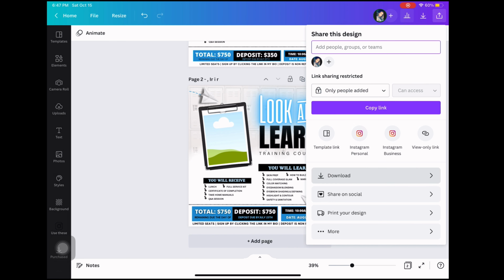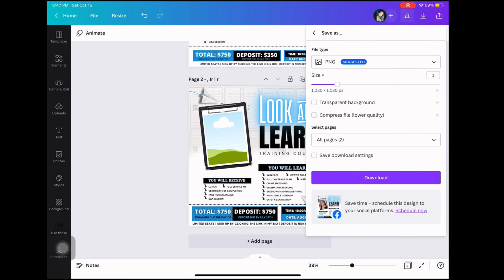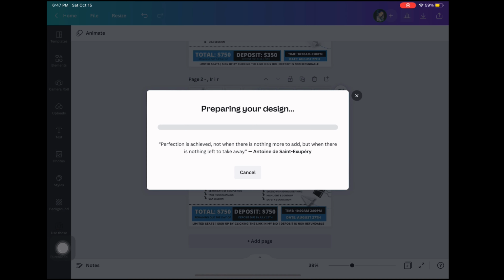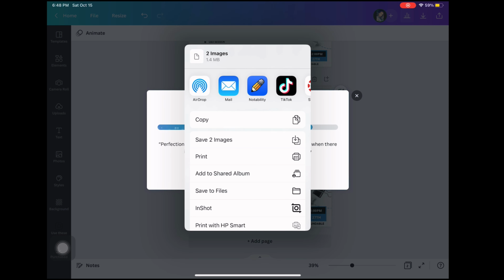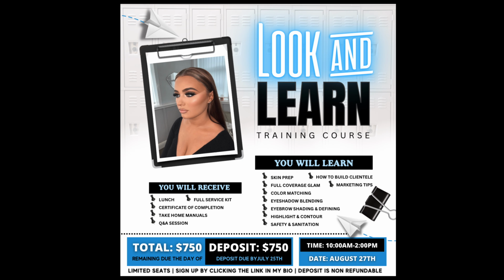Once everything looks good and you've double checked to make sure everything's aligned, the colors are perfect, the text is perfect, you have no errors, no mistakes, you're going to save your design as a PNG, and then you should have something that looks like this. And there you have it. The flyer looks absolutely beautiful. The alignment of everything, the colors, the picture, the elements, I absolutely love it.